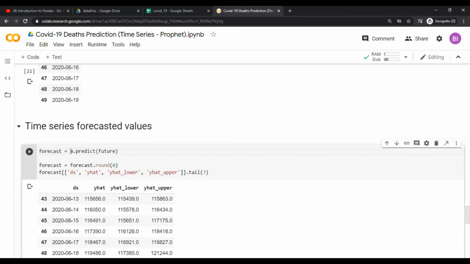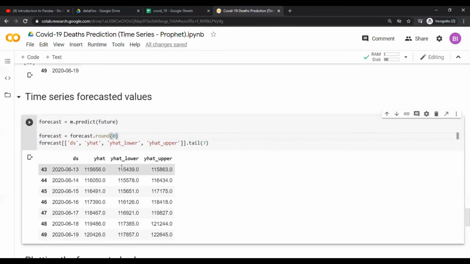So forecast equals m.predict(future). Next, forecast.round. Obviously the deaths cannot be in decimals, and therefore I am rounding it to 0. And this forecast has a lot of attributes, columns, but I'm just limiting it to DS, yhat, that means the predicted value, yhat_lower, yhat_upper. Remember the variable y-hat in mathematics, that's why the name yhat. So this is the lower band, this is the upper band, and this is the median.